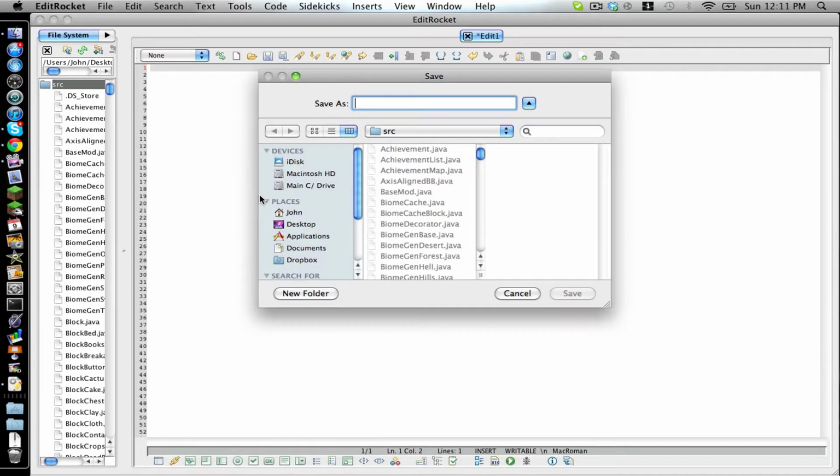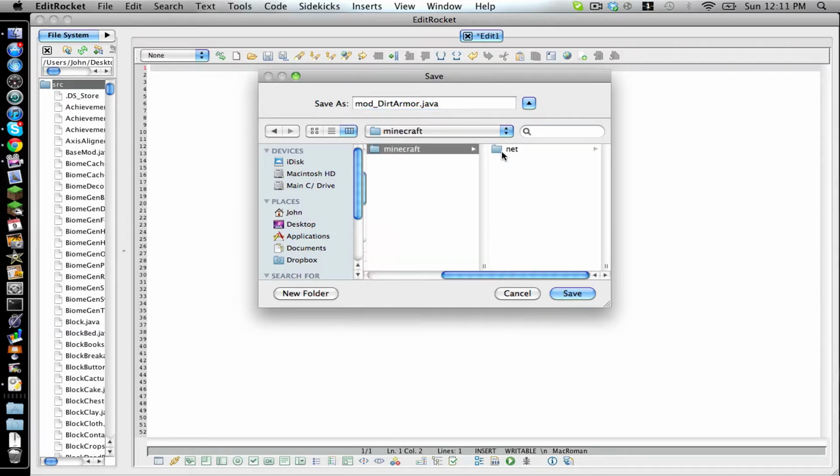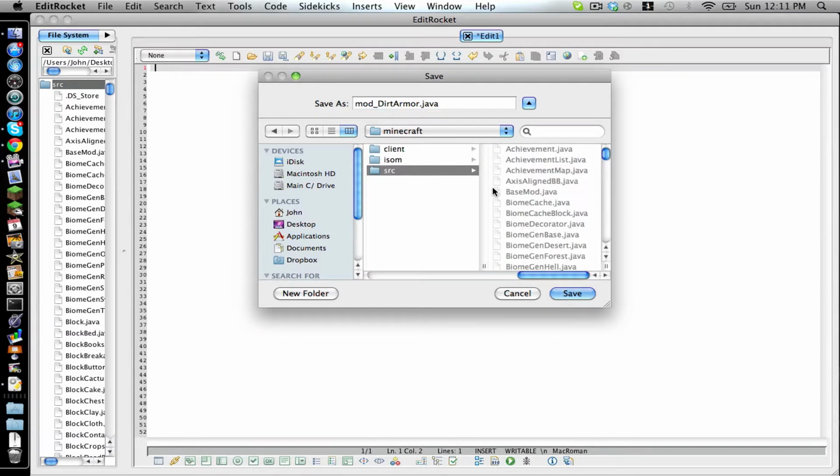And we're going to make a new file and save it as mod with the lowercase m underscore and then what you want to call your mod. I'm going to call mine dirtarmor.java, and as always we're going to save it in MCP src minecraft net minecraft src.